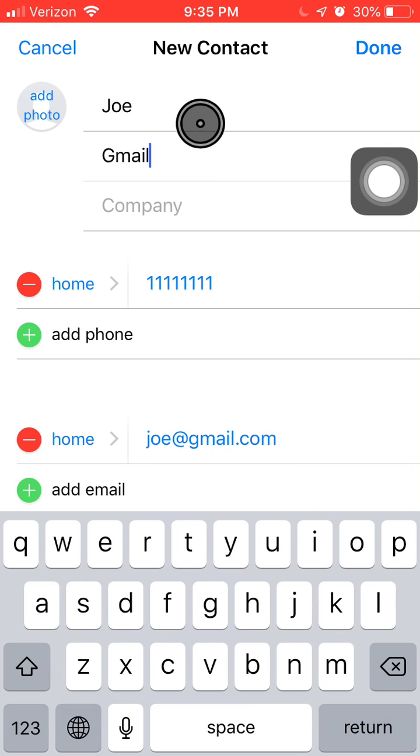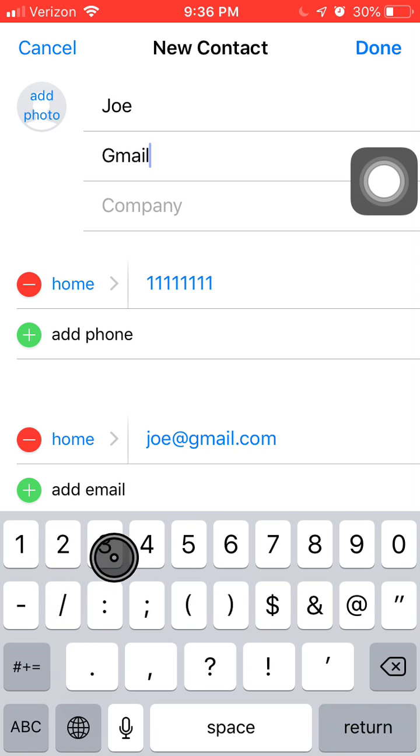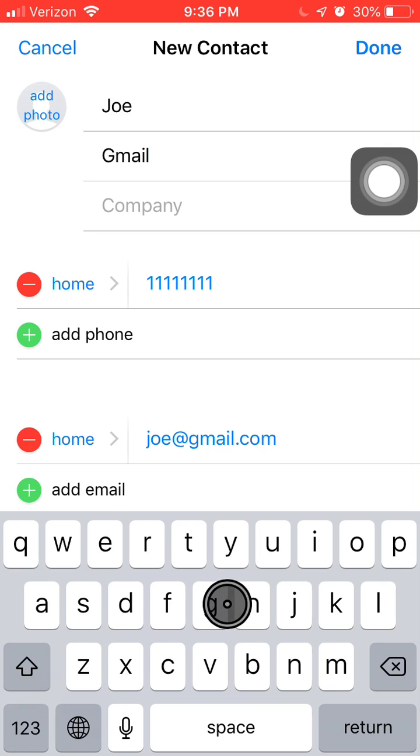Okay, so we've inputted all the information. Joe's his first name, Gmail's his last name, and then we've added the phone by pressing on that green plus, and then we typed in the numbers. One quick thing, in order to get from letters to numbers, all we do is go in the bottom left corner and tap that, and then it brings up this different menu. So now we have numbers and symbols. If we want to go back to letters, we can do the bottom left again, and it'll bring up the letters. That's how we change from numbers to letters.